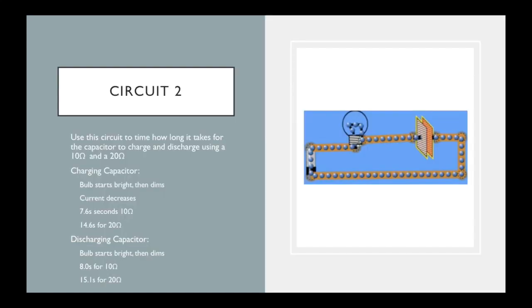In the second circuit, I used either a 10 or 20 ohm bulb, one 9 volt battery, and a 200 microfarads capacitor in order to time how long it takes for the capacitor to charge and discharge. For the charging capacitor, the bulb starts bright and then dims, and the current decreases. It was timed that it took 7.6 seconds for the light bulb to dim for the 10 ohm bulb and 14.6 seconds for the 20 ohm bulb.